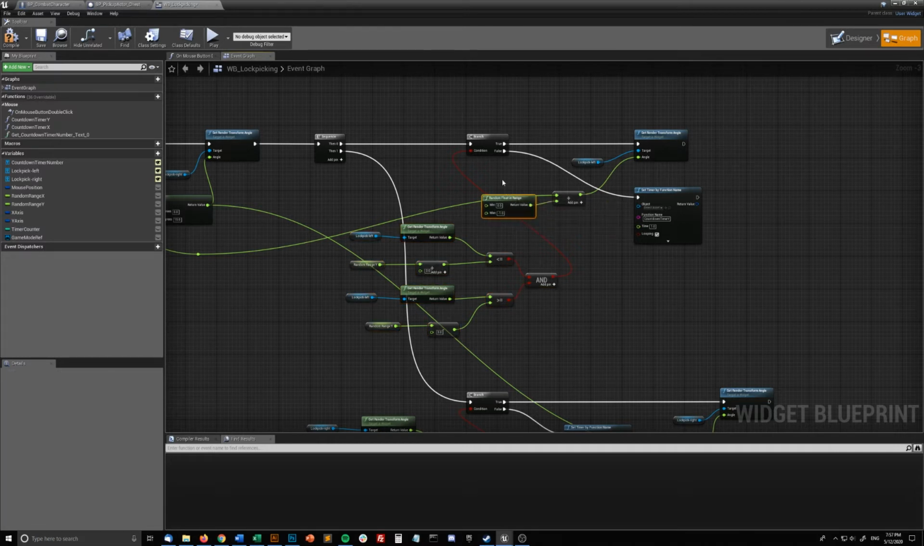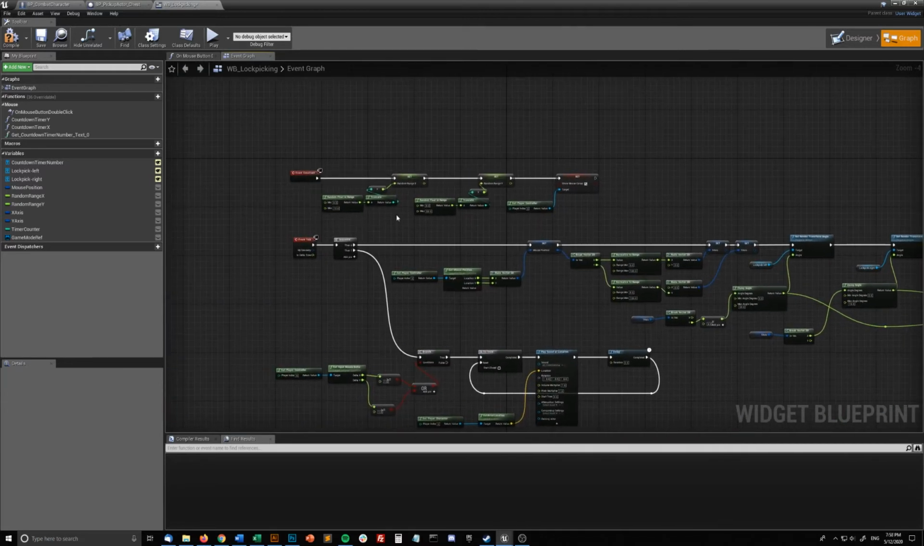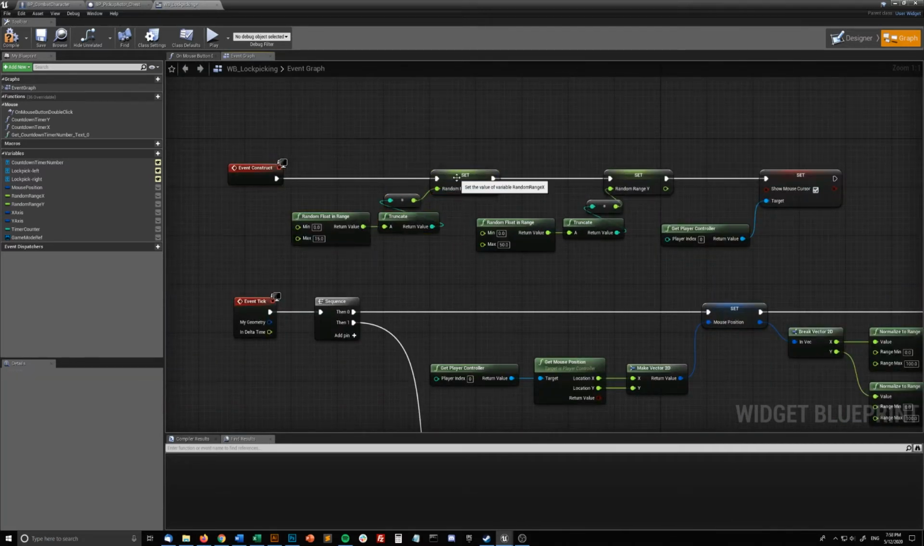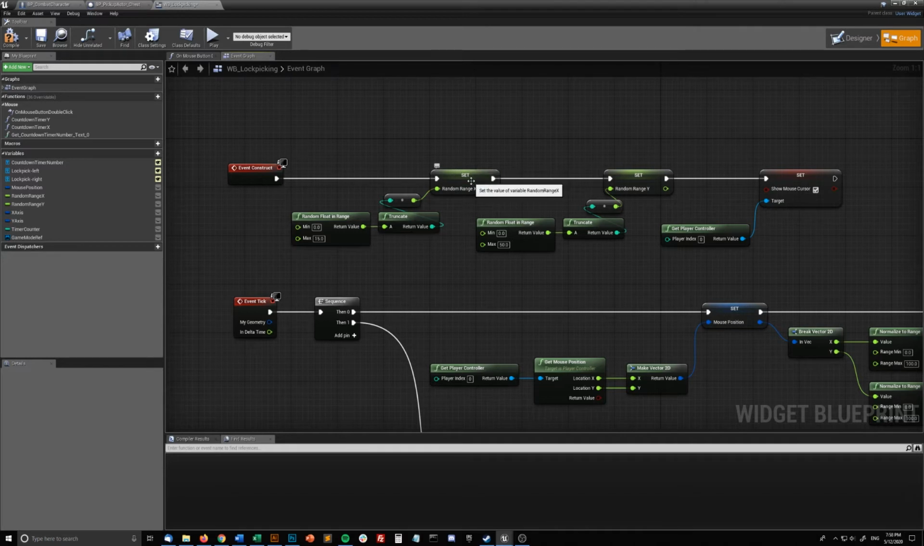I'm checking if my mouse... I'm sorry, I'm not checking if my mouse is in the right location here. I'm checking if the random number that I generated in the event construct, where I said that I want to set a random number between 0 and 15 and 0 and 50. Those are my two variables.